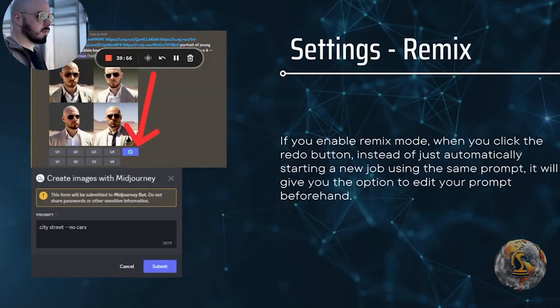Okay, what about remix? If you enable remix mode, when you click the redo button, instead of just automatically starting a new job using the same prompt, it will give you the option to edit your prompt beforehand. So you can see over on the left, you decided to click redo, and here's what it provides you with. So take a look at that.